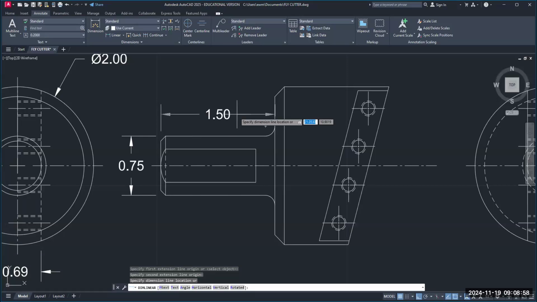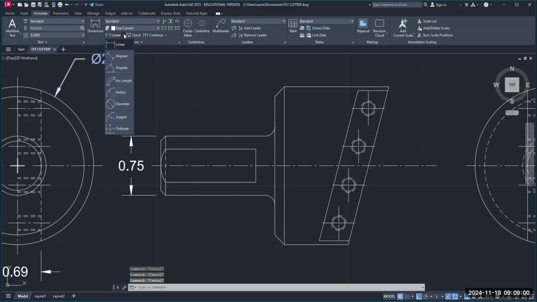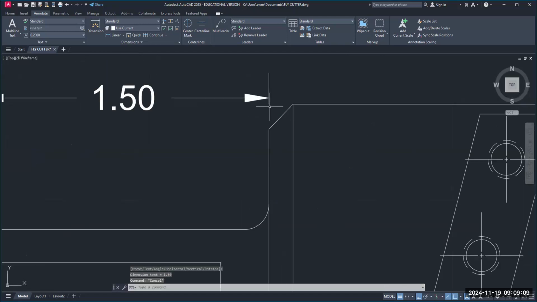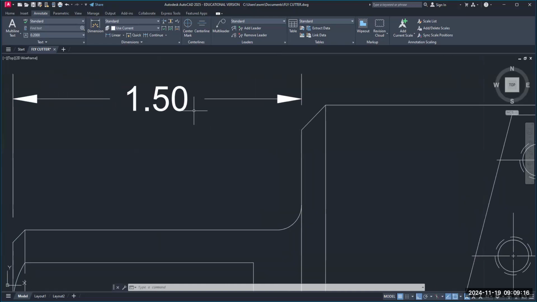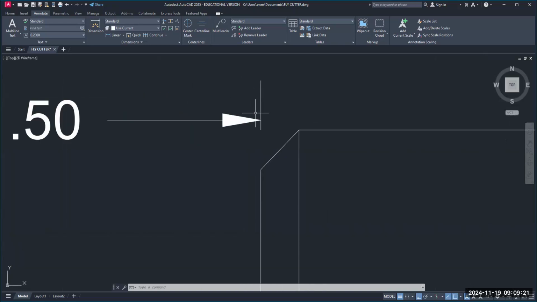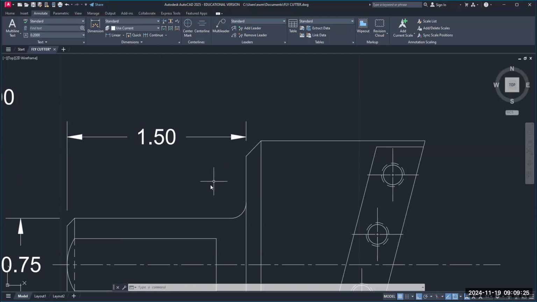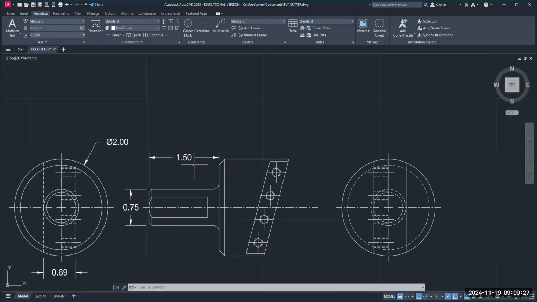Actually, if it's okay with you, I'm going to put it. So we have that gap. Remember that gap I told you about earlier? That distance from here to here is 0.125. The distance of the arrow from here to here is 0.125. The height of the text is 0.125. This distance from here to here is 0.125. So that's all those dimension variables we worked on earlier.